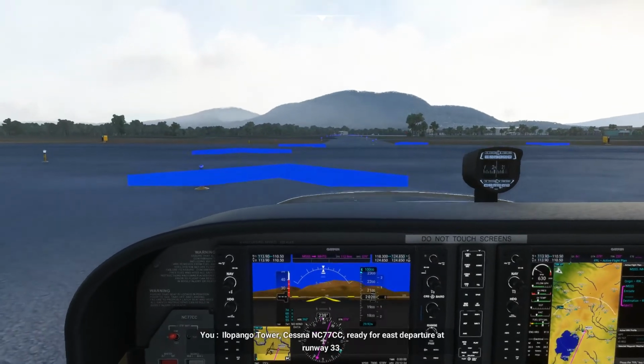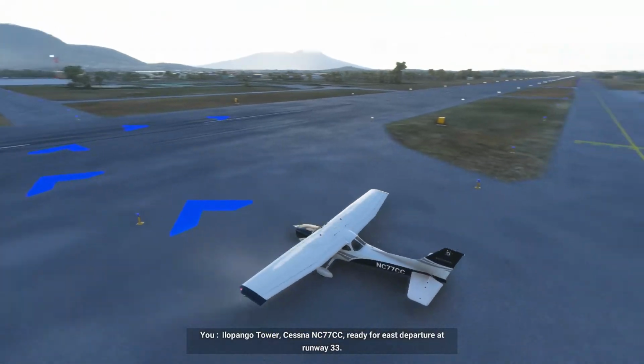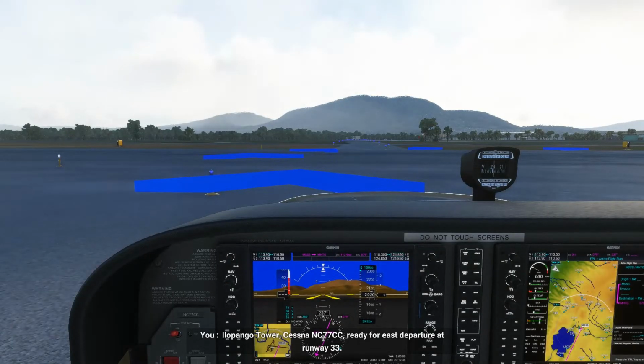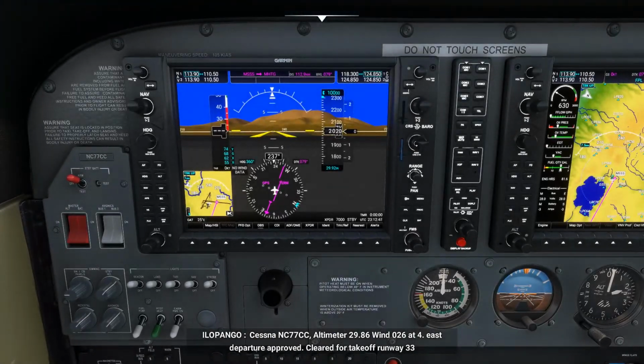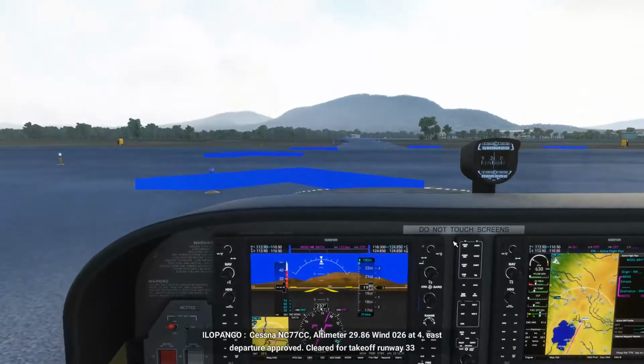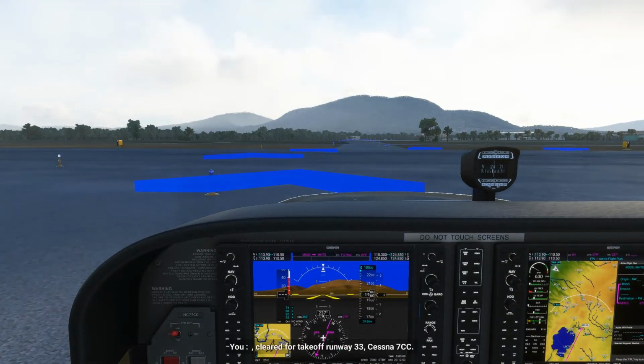Ilopango Tower, Cessna November Charlie 77 Charlie Charlie ready for east departure at runway Tree. Cessna November Charlie 77 Charlie Charlie, altimeter 29.86, wind 026 at 4. East departure approved. Cleared for takeoff runway Tree. Cleared for takeoff runway Tree, Cessna 7 Charlie Charlie.